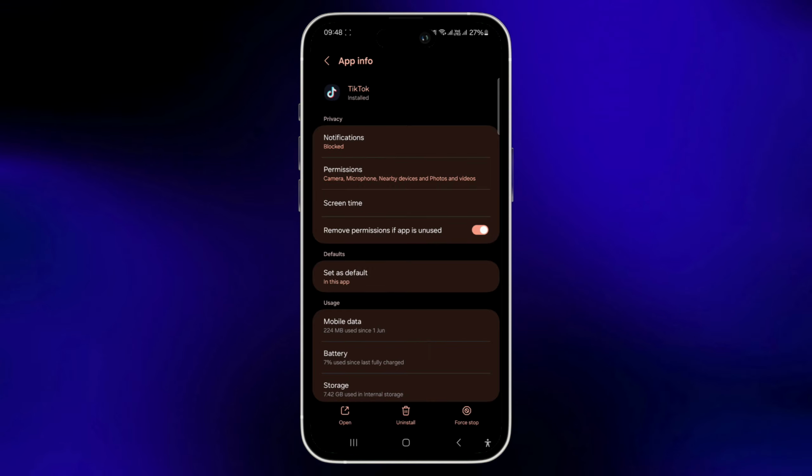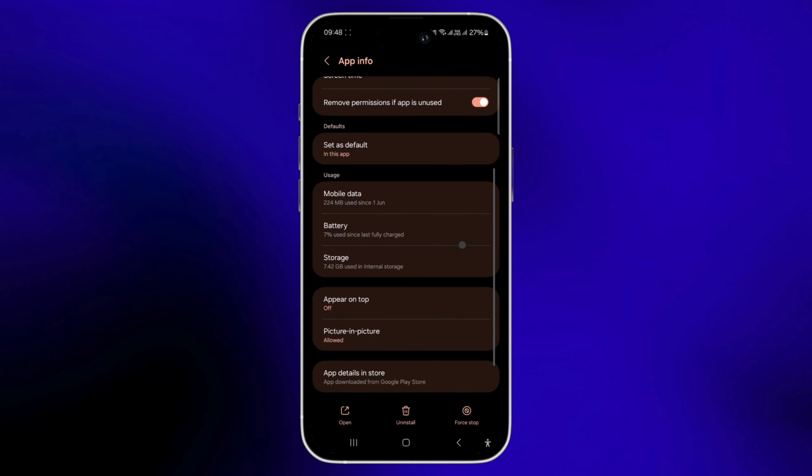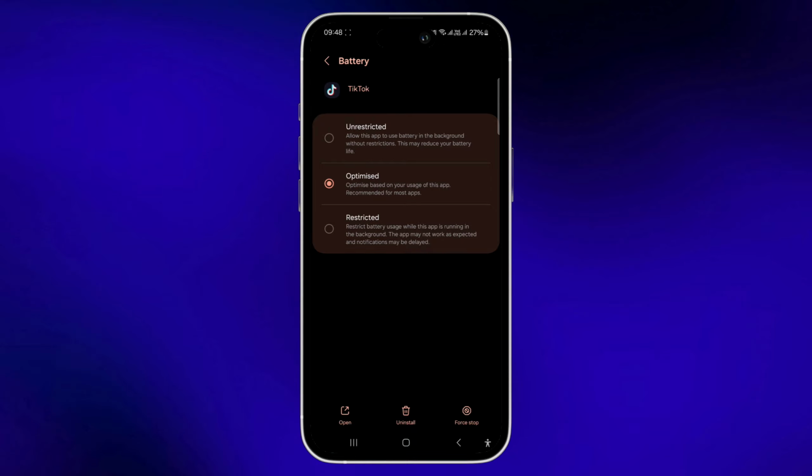And make sure that you've given all the permissions to this app. And go to the battery section. Make sure that it's set to optimized or unrestricted.